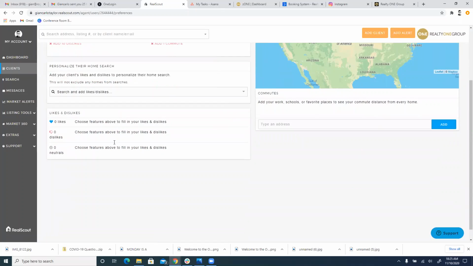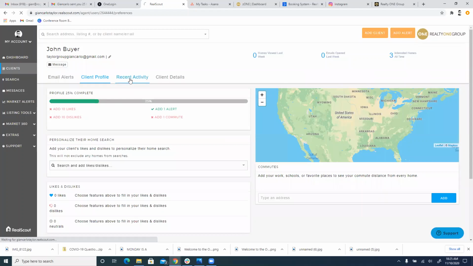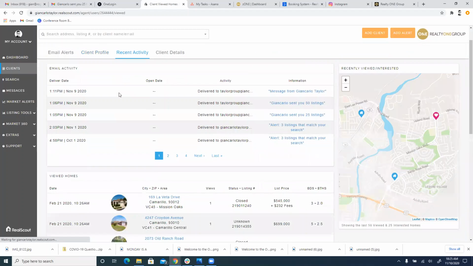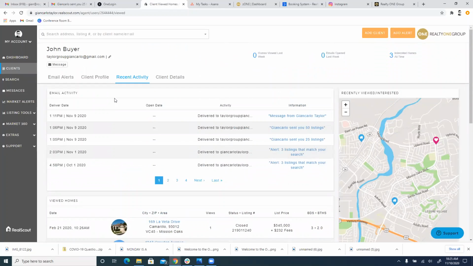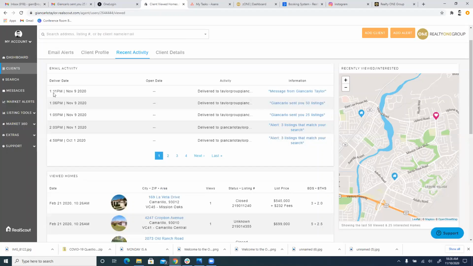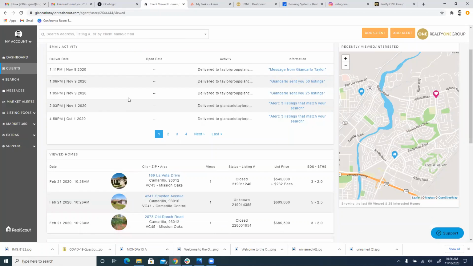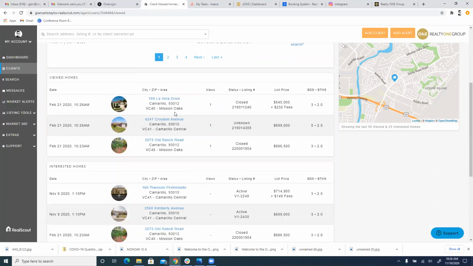So you can have their client profile and say, hey, what are they looking at? Profile is 25% complete. And then recent activity, you can go into and see exactly what this client has been looking at right here, which is pretty cool. Like I mentioned, if you are really hands-on with the client, you can see exactly what they're doing in here, anywhere from, this was delivered at 1:15 a.m. and that's what the message came in. So it gives you exact timing and dates, what they're looking for.